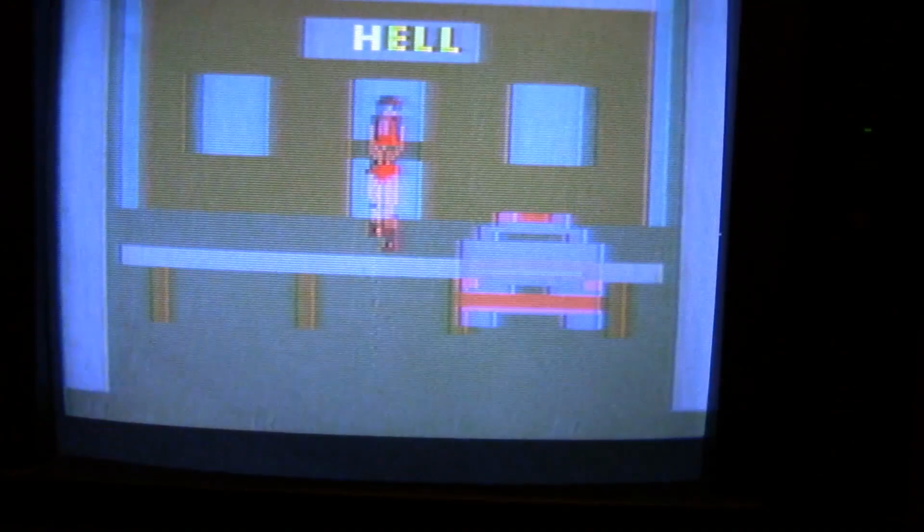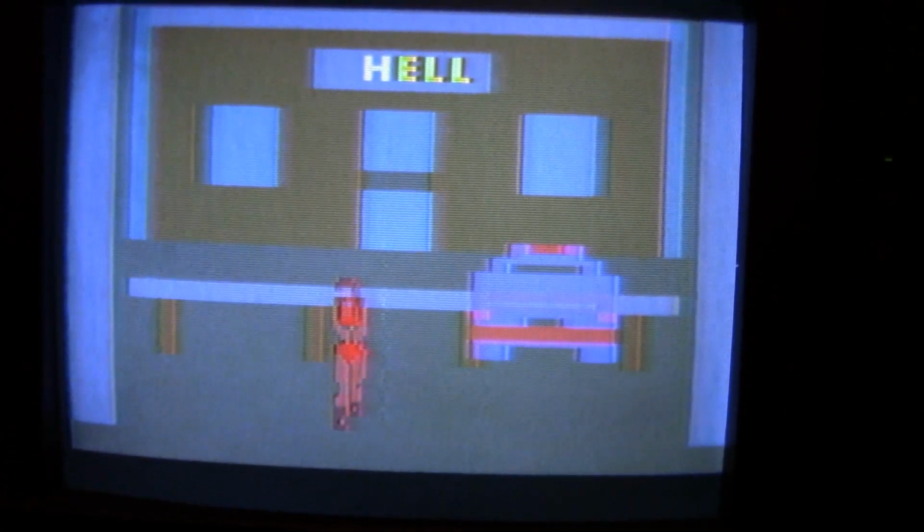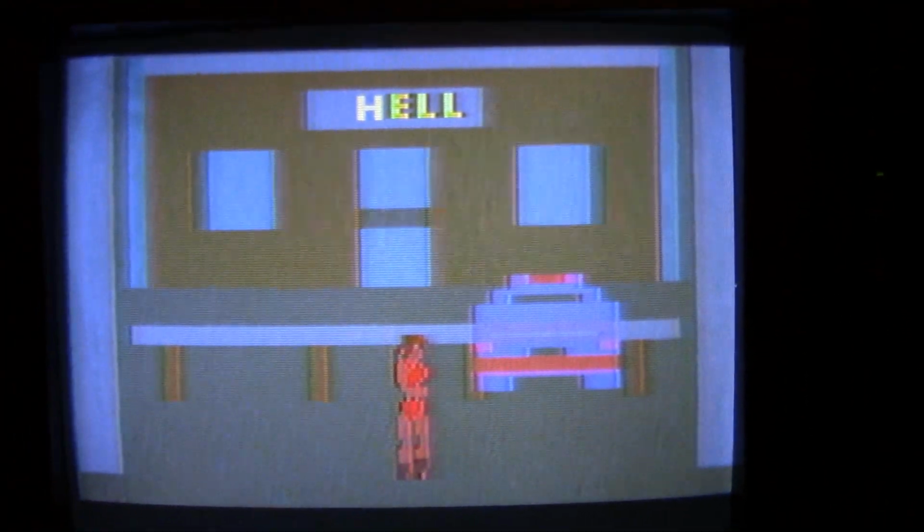So the character looks great. The flesh tone character, the red outfit. So we're getting definitely some indicators that changes will have to be made here. Okay, so next up, I'm going to do this on a 7800 on a different CRT.